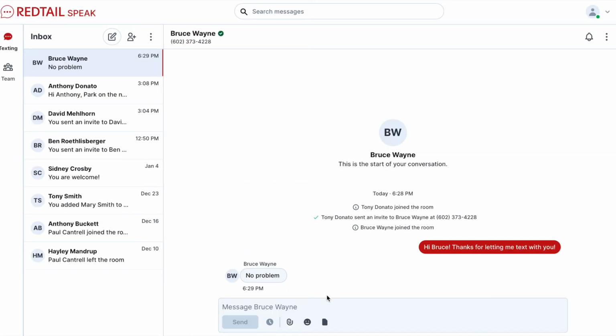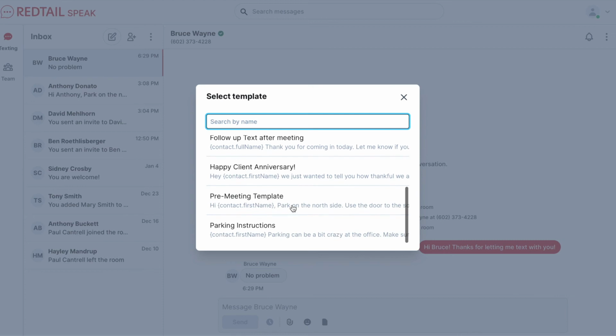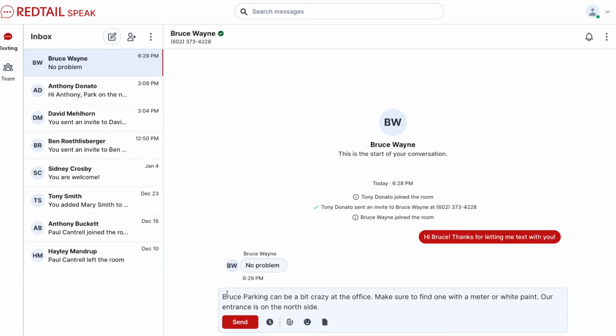So if I go back in there and I'm back in Bruce Wayne in my conversation, there's this icon that looks like a page, and I can click on that and see the various templates. So I could pick this parking instruction one. You'll notice that it already filled in Bruce, and I might want to add a comma, or I might want to add a little bit of information.